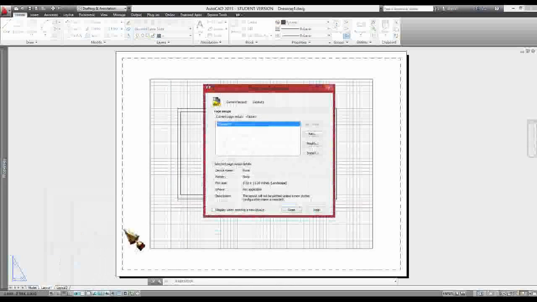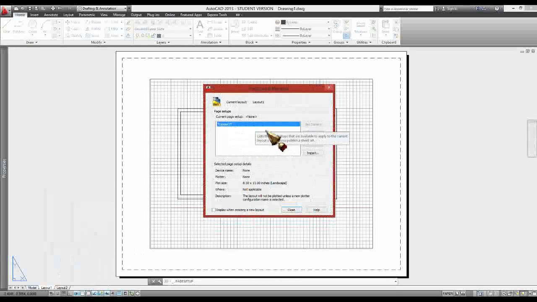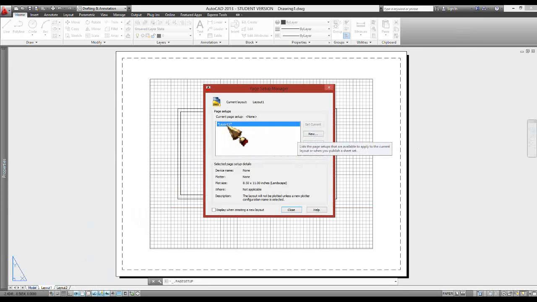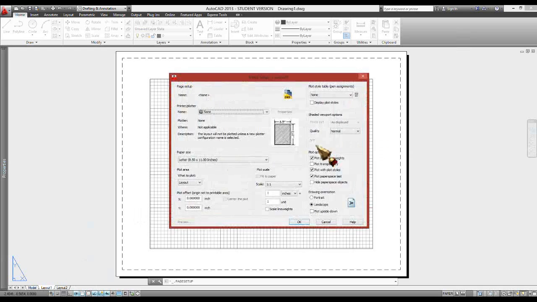This list here shows all available layouts that you currently have. Since I only have one that I've actually activated, I just have Layout 1. If I went to Layout 2 or created even a third layout, I would see those presented here. So I'm going to make sure this is selected so that it's nice and blue, and I'm going to modify it.